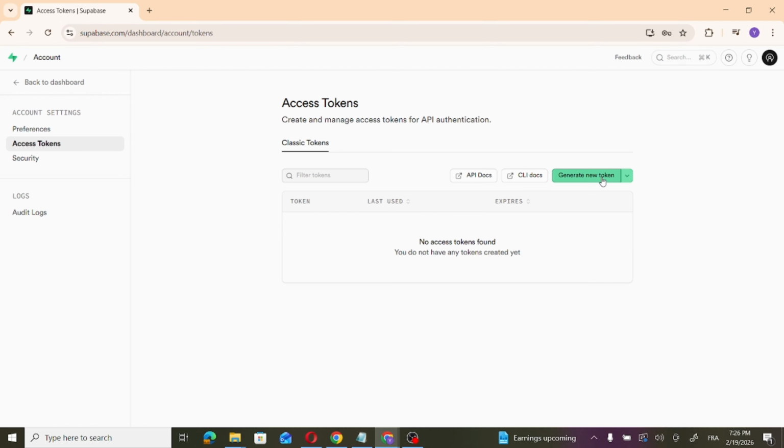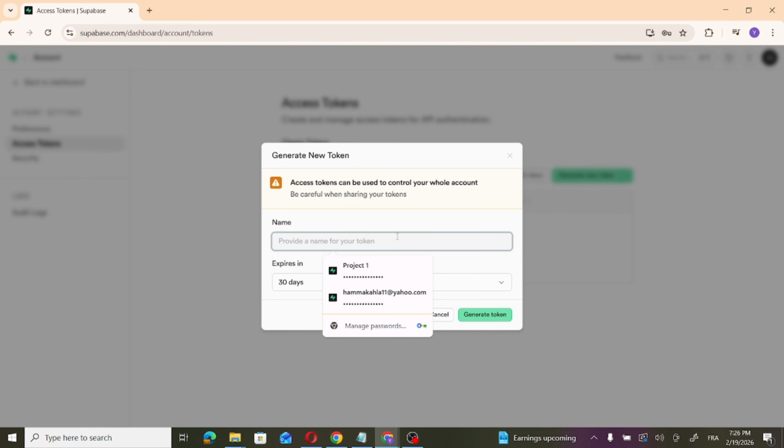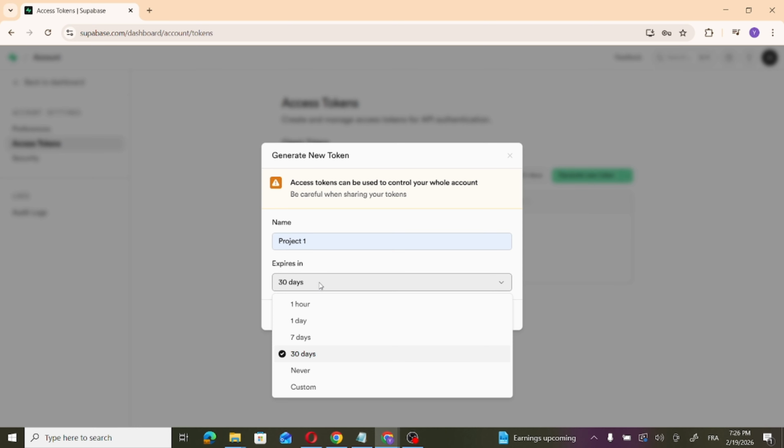Now you need to generate a new token. You need to give the token a name, for example, project 1, and choose when it expires: 1 hour, 1 day, 7 days, 30 days, never, or custom. Don't put never, because the personal access token is very important and it needs to expire at some time.